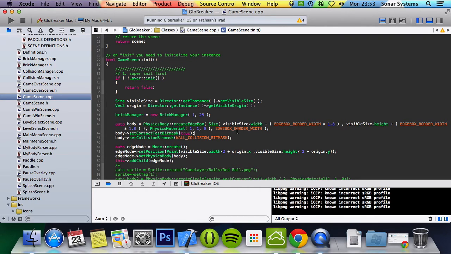Either way, what was happening was that when the balls were traveling too fast, it wasn't detecting that they were colliding with the edge, so they were going through it. So I put a ridiculously thick border. It is 25, it is a definition.